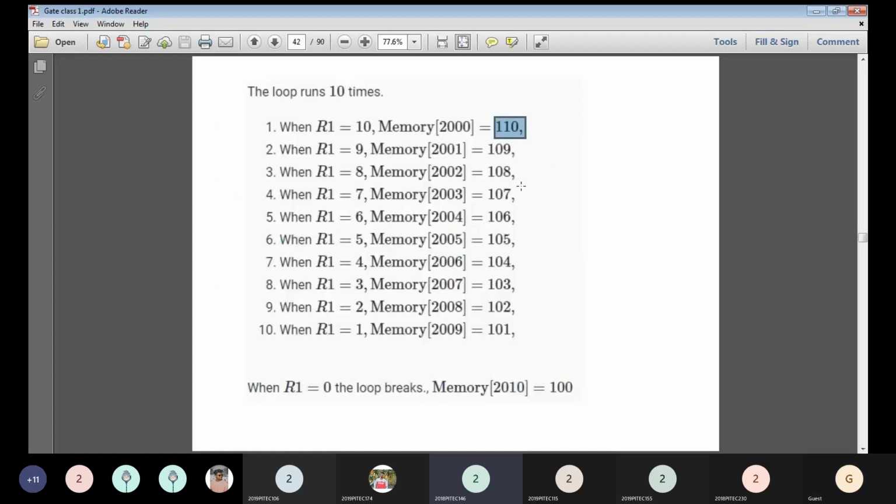Alright. So 9 will be added with the 2000 location value. So that is 100. You will be getting 109. Then decrement the value of R1, that becomes 8. So 8 is added with 100. Now you will be getting 108.